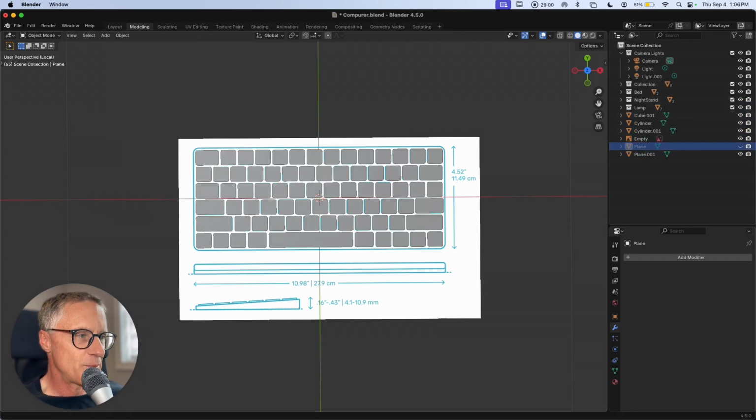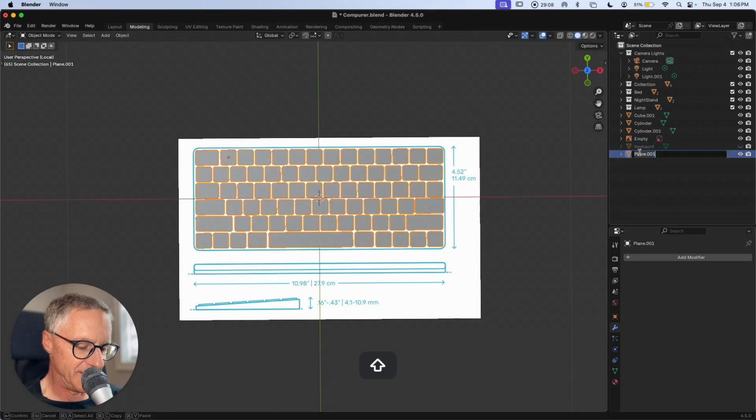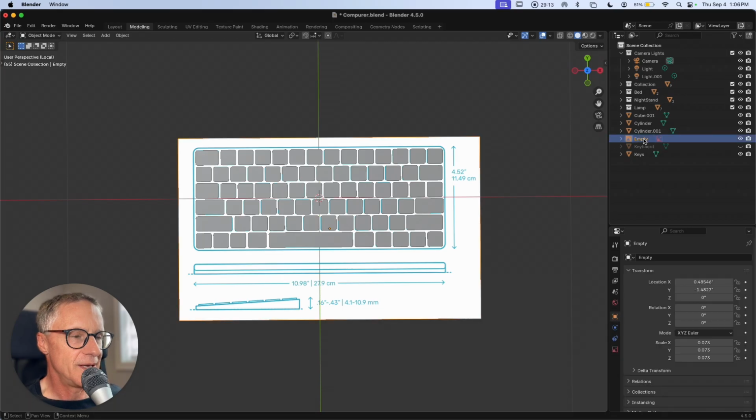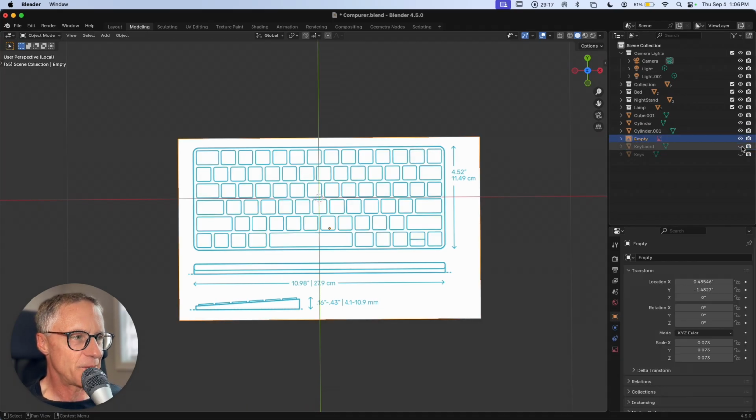So this, we'll bring this back. Let's name some of these things. Keyboard. And this will be the keys. Now keep them a separate object because they're going to be different colors. So now I'm going to hide these keys and we'll deal with the keyboard.